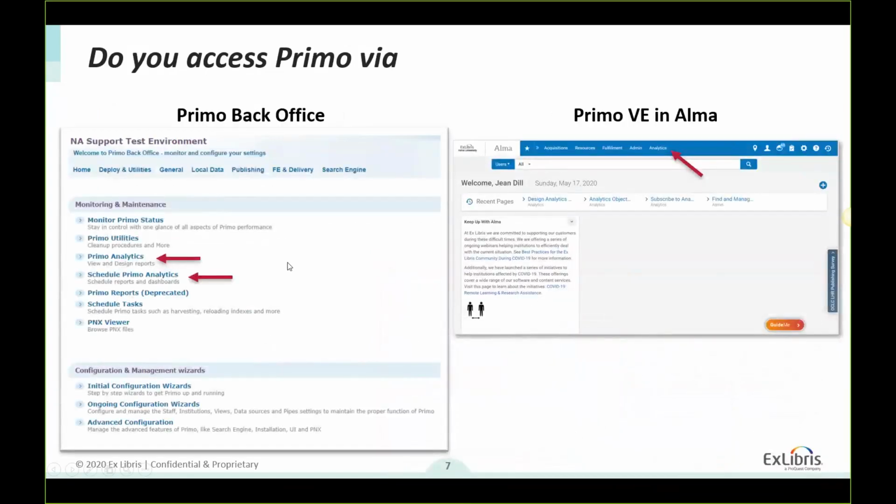So there are two main implementation styles of Primo. There's a Primo with a back office. Sometimes in support, we call this a classic Primo. It's been around the longest. And there's also the Primo V implementation of Primo. They both use the exact same analytics engine underneath. You access them in different ways.